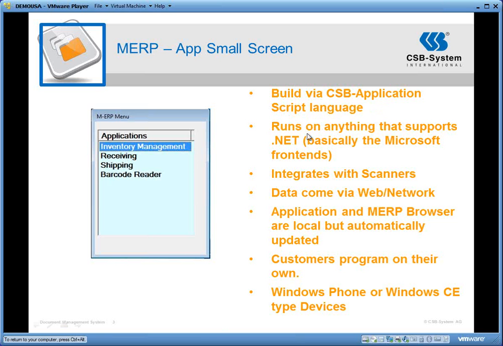And these applications run pretty much on anything that supports .NET, which basically means it's Microsoft only. So it runs on Windows, starting with Windows XP, I think, on the lower side, via Vista, via Windows 7, Windows 8, Windows CE 5, Windows CE 6, Windows Phone, pretty much anything that has Microsoft in front of it. It does not run anywhere else. So if you build an MERP application, you are stuck with a Microsoft platform no matter what. That is actually the downside of those applications.